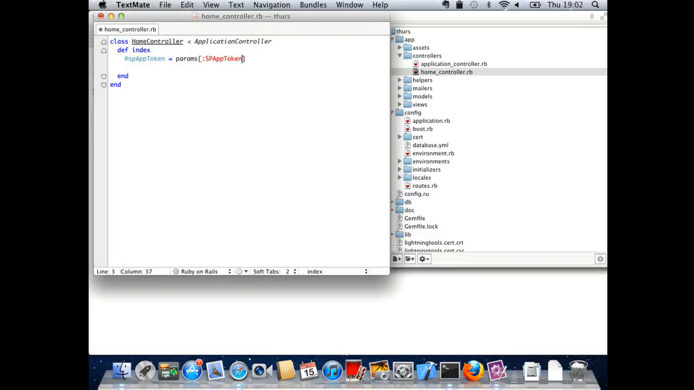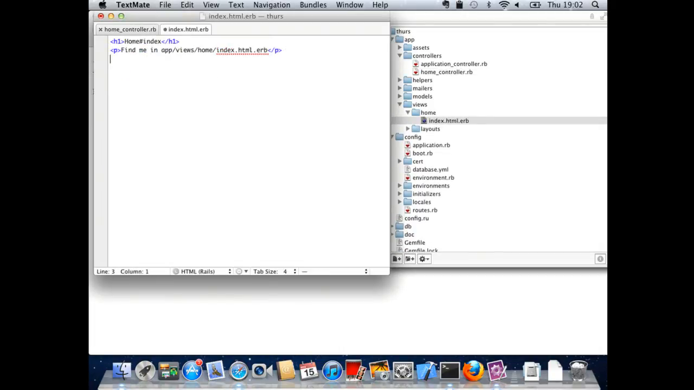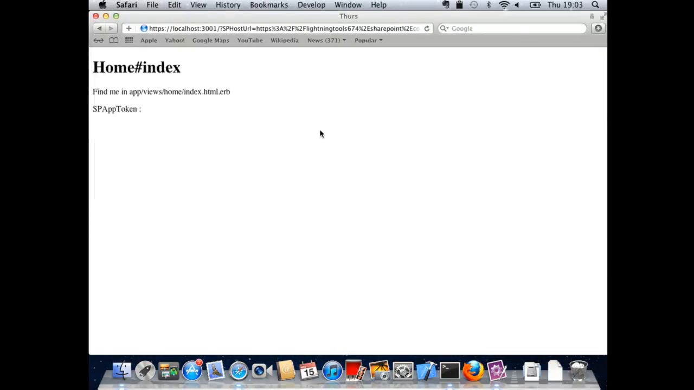Save that within our view, which is what is actually rendered to the user. We'll try and display it. Right, let's refresh. Oh, and we see it doesn't come back. Let's try posting from SharePoint again.